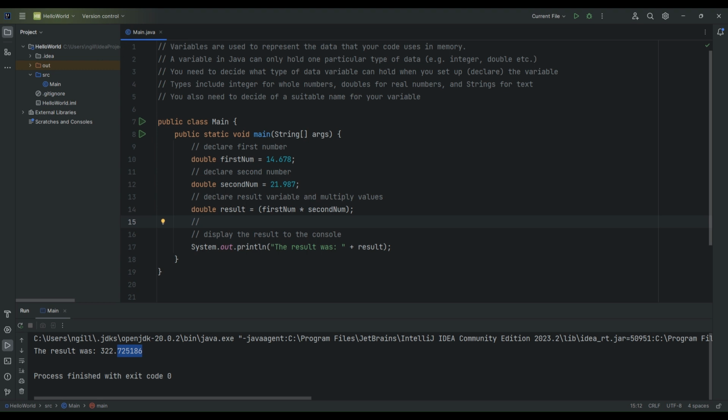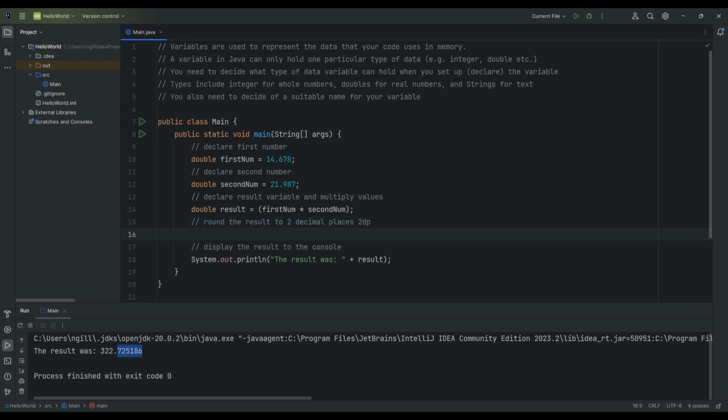So what I'll do is add to our comments, and let's see if we can round the result to two decimal places. Typing's not very good today. Okay, 2 decimal places, sometimes called 2dp. To do this, we'll need another variable, which I am going to call resultRounded. A nice simple name for the resultRounded variable.